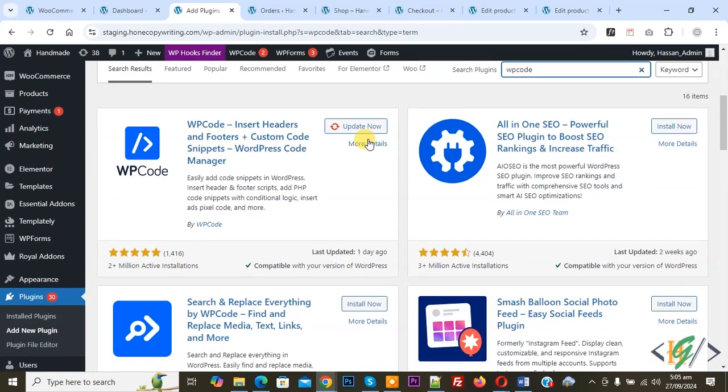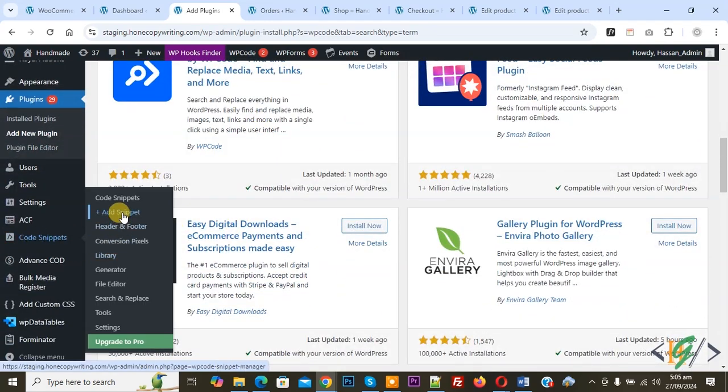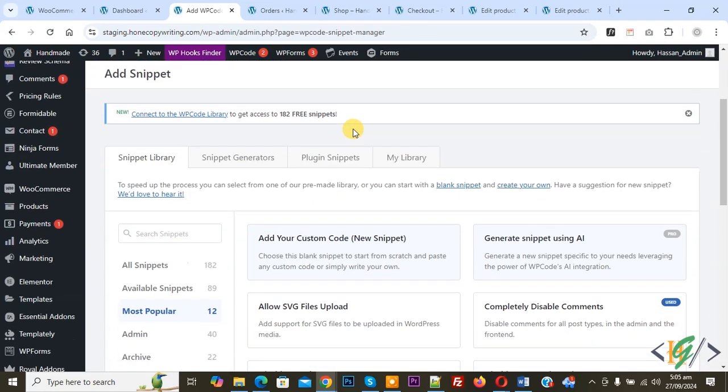So this is the plugin WP Code Insert Headers and Footers that we will use. Install this plugin and activate it. After activation, on the left side you see Code Snippets and then Add Snippet. Click on it, and then you see Add Your Custom Code.